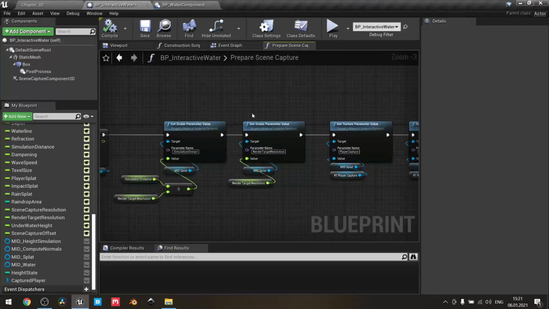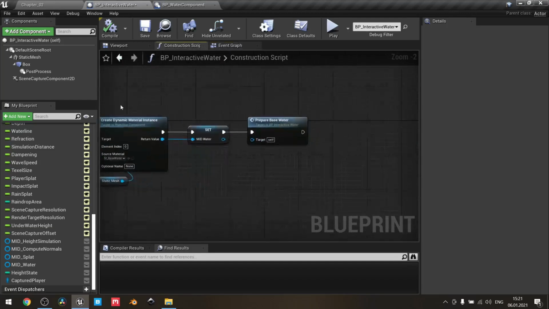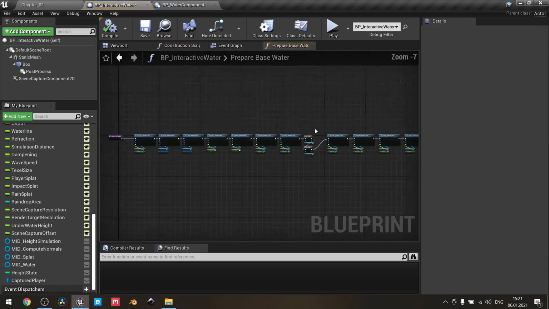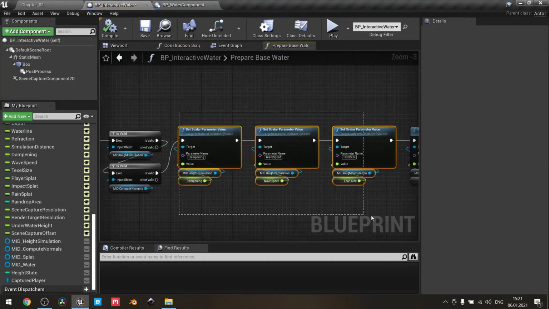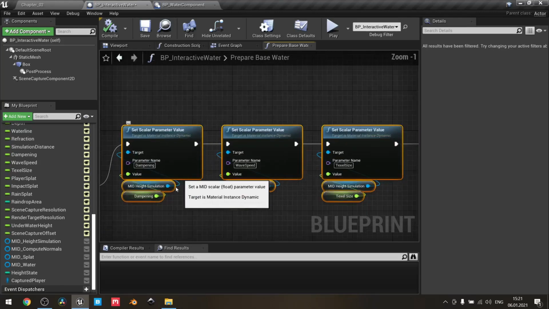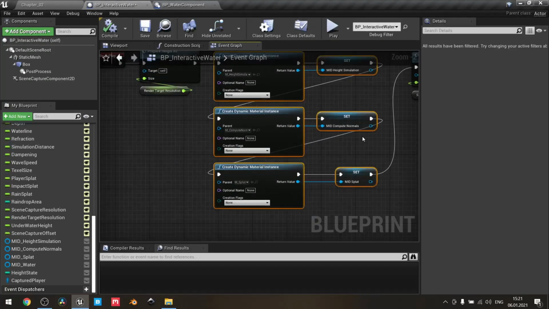So everything is set. Here we also fire prepare base water, the same function we have in our construction script. So this logic will fire, and we will have the proper values for the materials we create here.